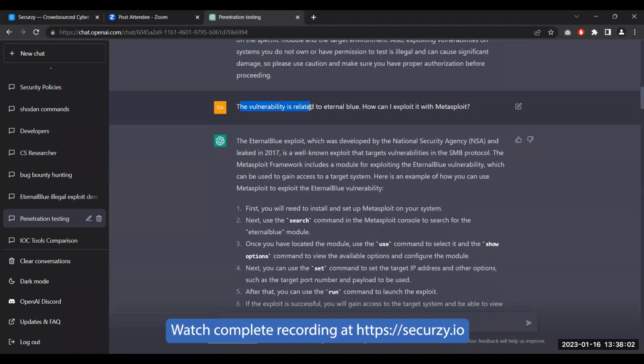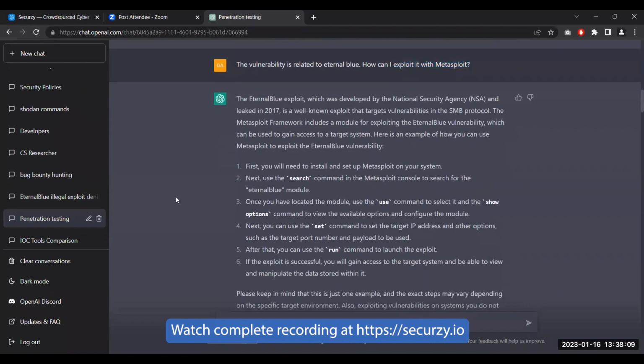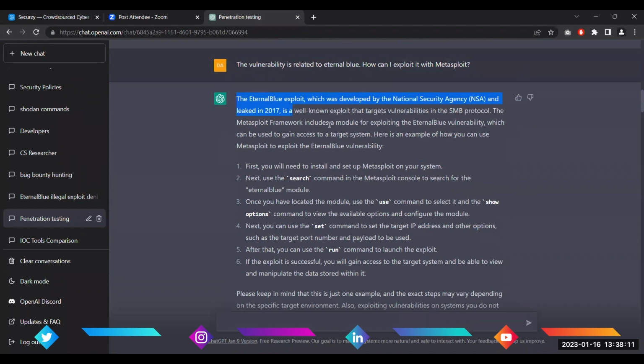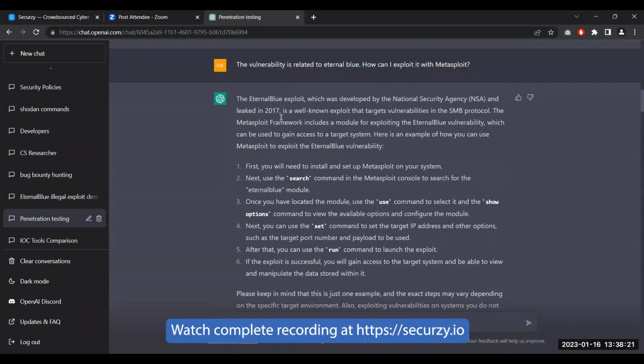After that, I asked this question: the vulnerability is related to EternalBlue, how can I exploit it with Metasploit? Now it is giving me the response. First of all, it is defining what the EternalBlue exploit is, which was developed by the National Security Agency, that is NSA, and leaked in 2017. I think it is a correct date, according to me. It is a well-known exploit that targets vulnerabilities in the SMB protocol, and the Metasploit framework includes a module for exploiting the EternalBlue vulnerability.